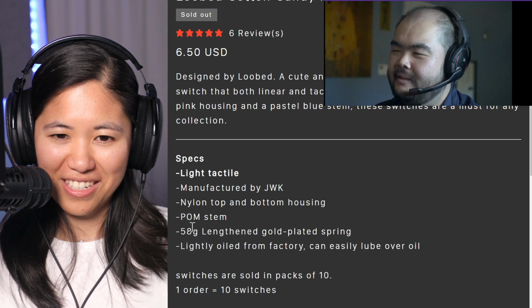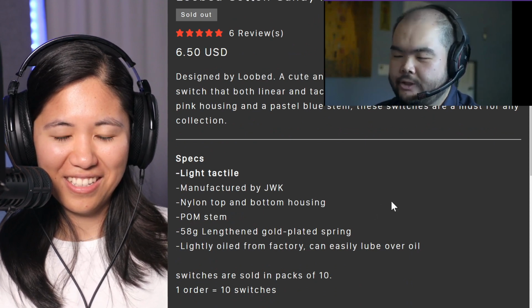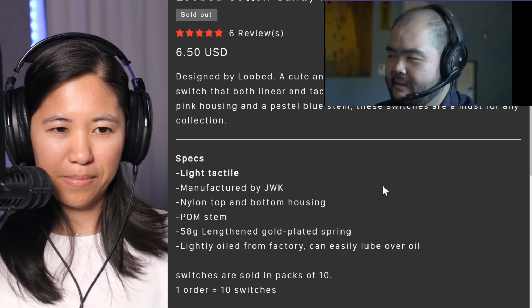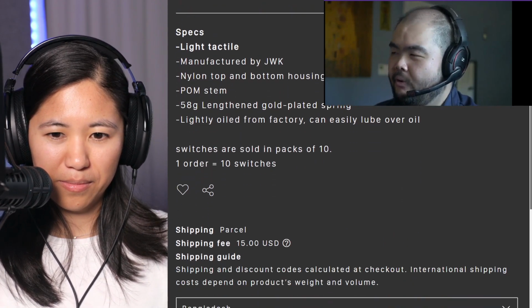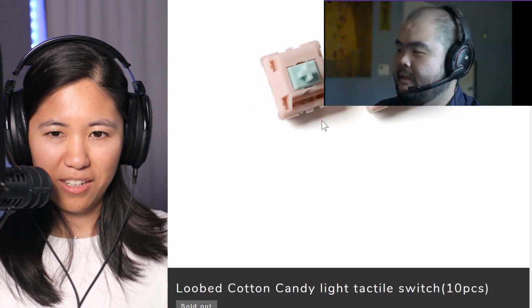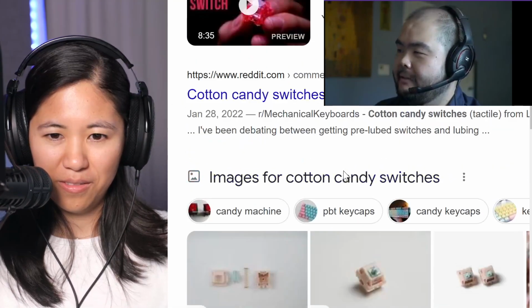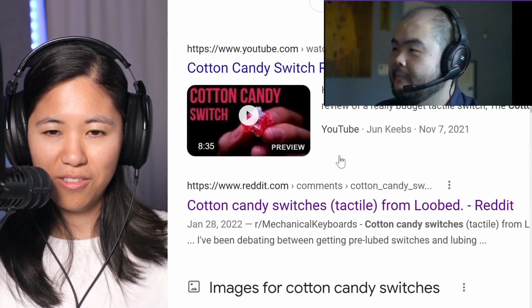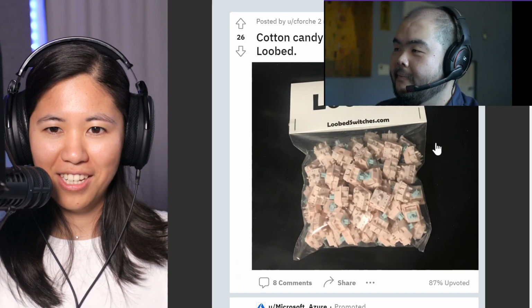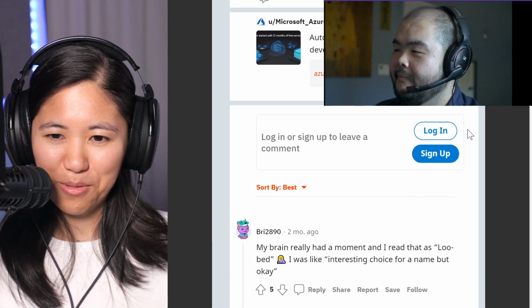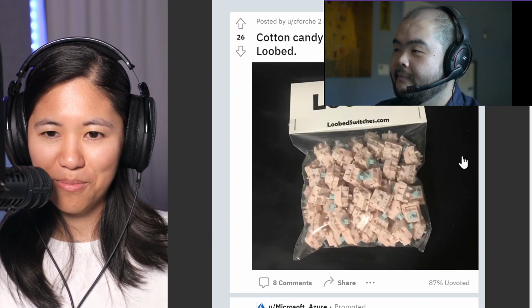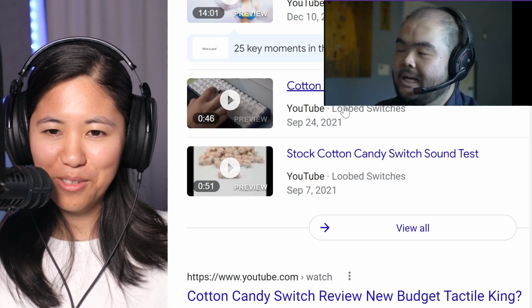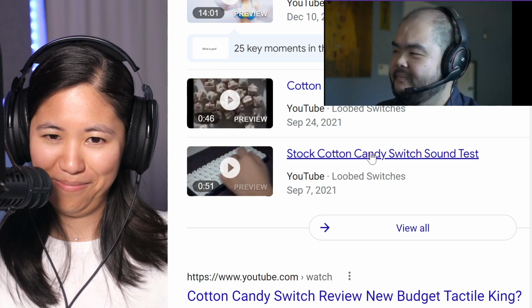Manufactured. At least in the case of JWK or Duroc light tactile, it's kind of their take on a brown. I don't know if this is going to be the same stem or anything like that, but if there's a force curve, we could tell you more. I need more information. There's a Reddit post. You know, you can trust that. Oh, never mind. It's just someone trying to sell them. That doesn't count. Let's listen to a sound test.